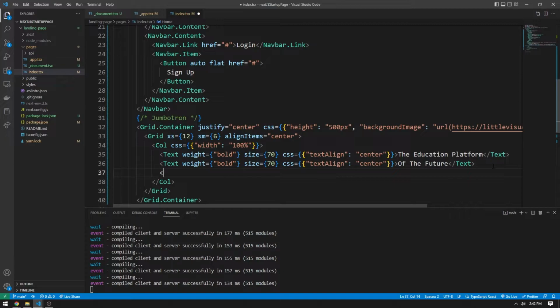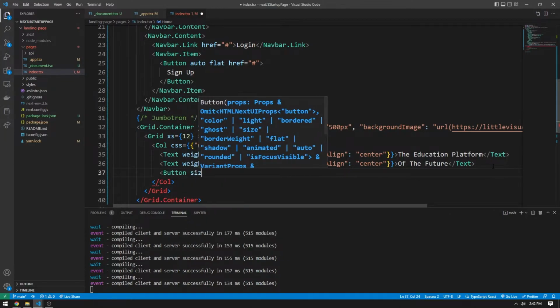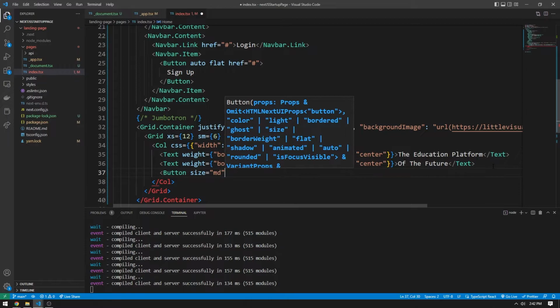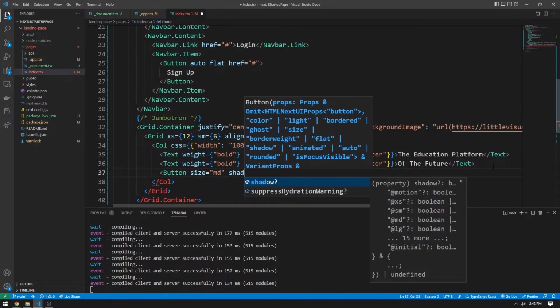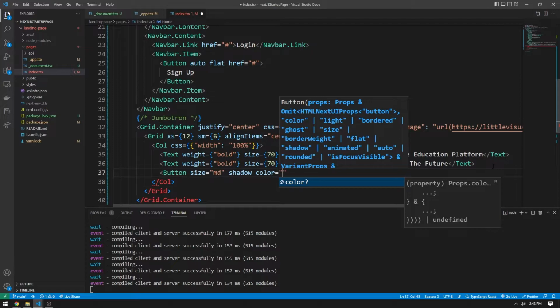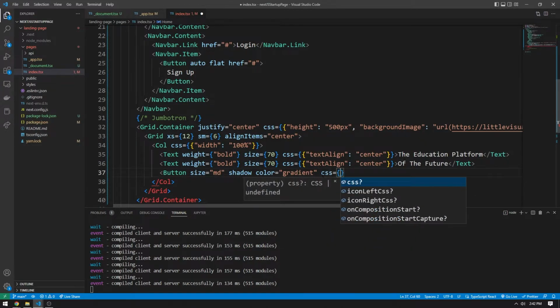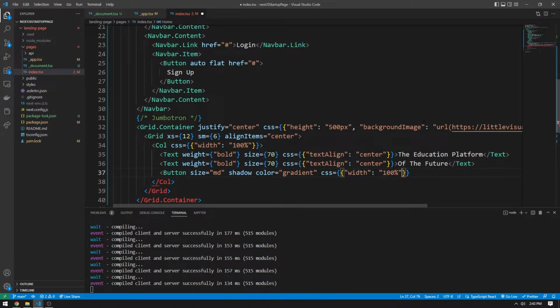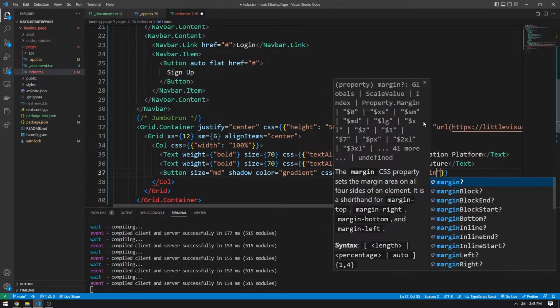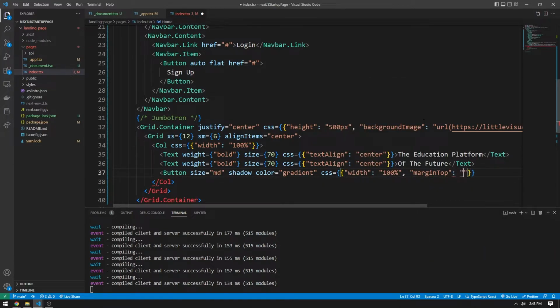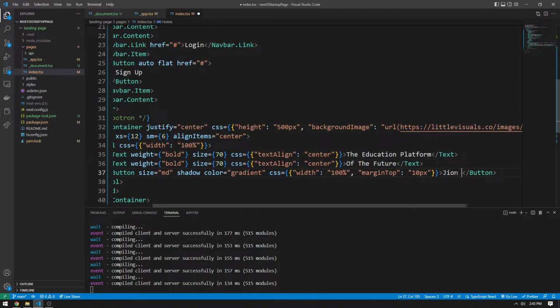We can also make a button, which is going to be pretty cool. I'm going to make it a medium size. So this is going to be the size of the button, of course. It's going to have a shadow, and it's also going to have a color, which is going to be equal to a gradient. By default, this gradient is going to be like a dark mode type gradient and look pretty nice by default, so I didn't change any settings there as far as color goes. For the CSS, we're going to add a width of 100%, and I'm also going to add a margin top of 10 pixels, just so it's a little bit lower than the text, and so it's a little bit separated. And I'm going to say join for free. It's going to be the text of our button.